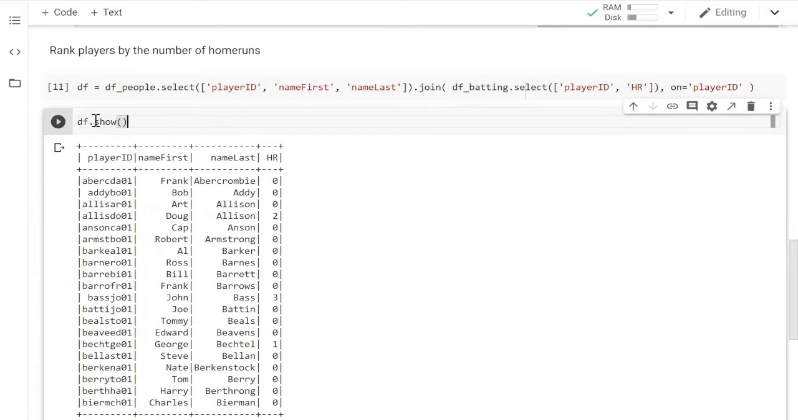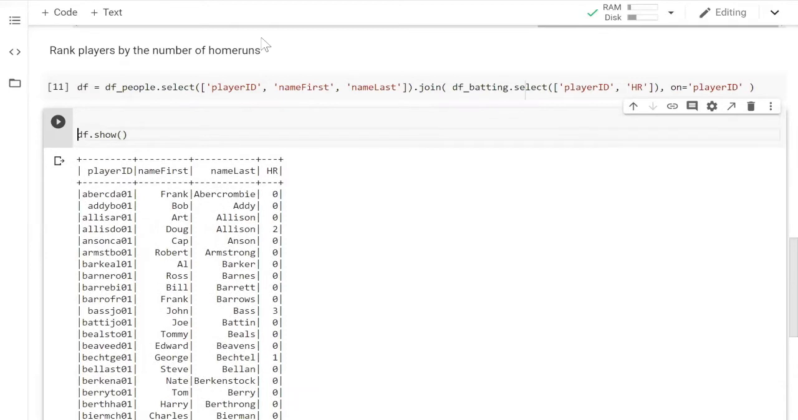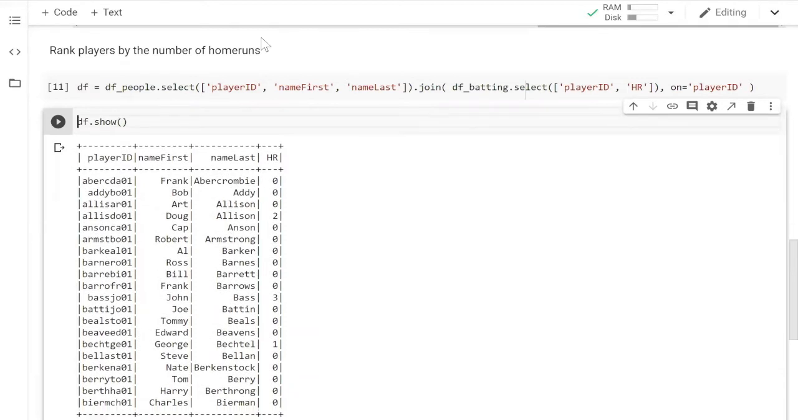So what I'm going to do here is, before showing the result, I'm going to sort the table with respect to the number of home runs. And I want descending order because I want to see the players with the most home runs, the largest numbers, right? And that's it, right?